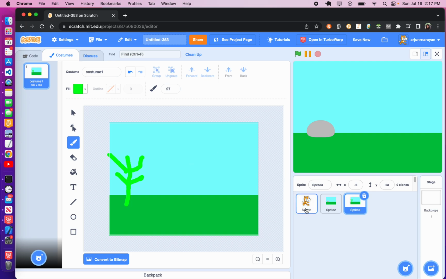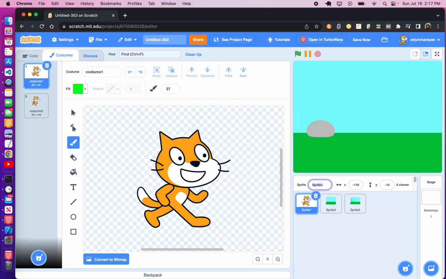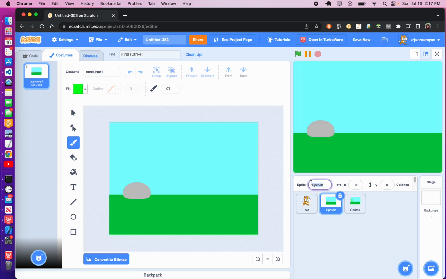So we are going to name this cat because he is a cat. And then we'll name this BG. And to give this the same name, just type the same name first, BG, and then just put a space afterwards. And Scratch would automatically name this as the same thing because you can rename a sprite with spaces.